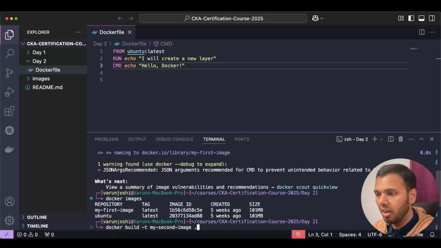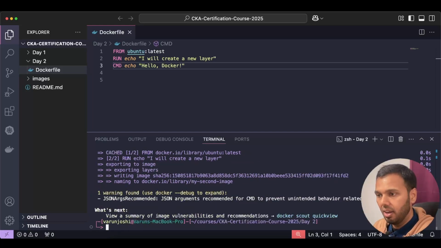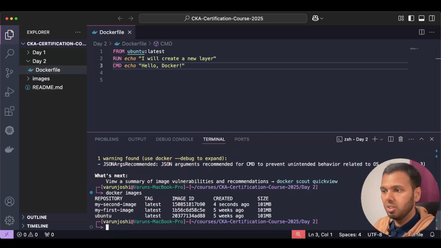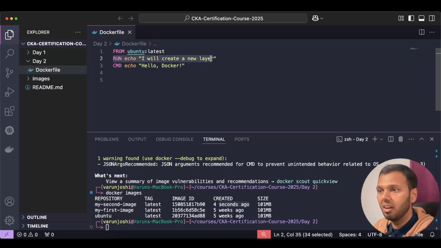And when I now click enter and then I run docker images, you see that now I have the timestamp of 4 seconds ago. So the RUN here creates a layer which modifies this custom image to say that, oh yes, I was created just 4 seconds ago.